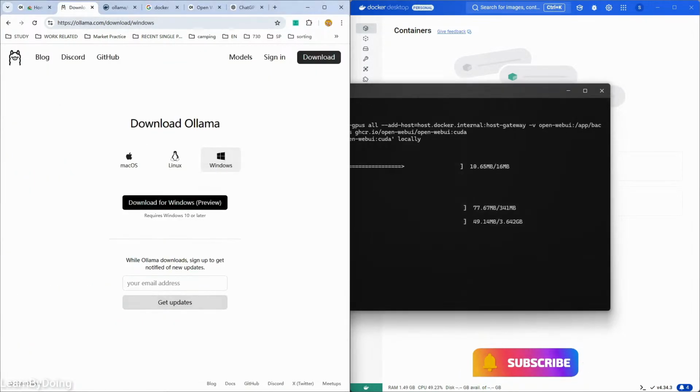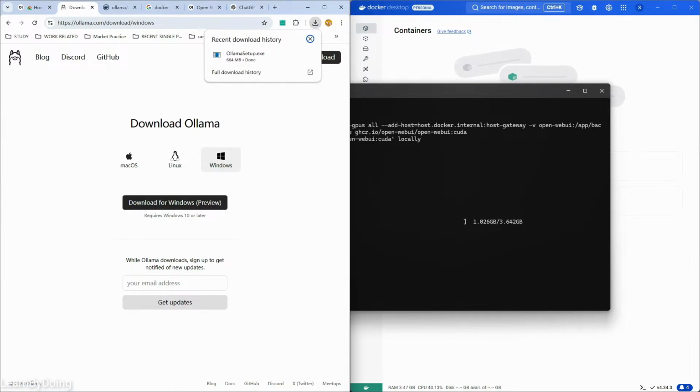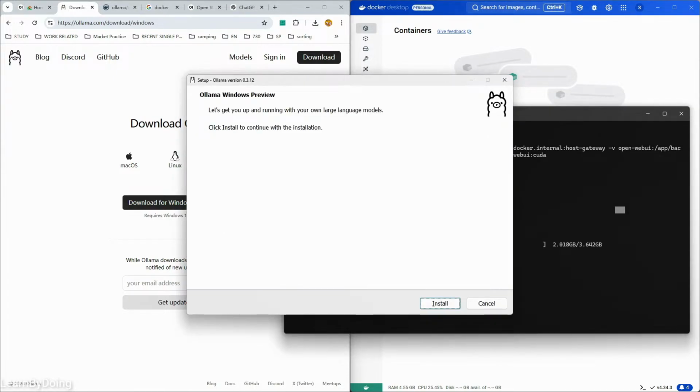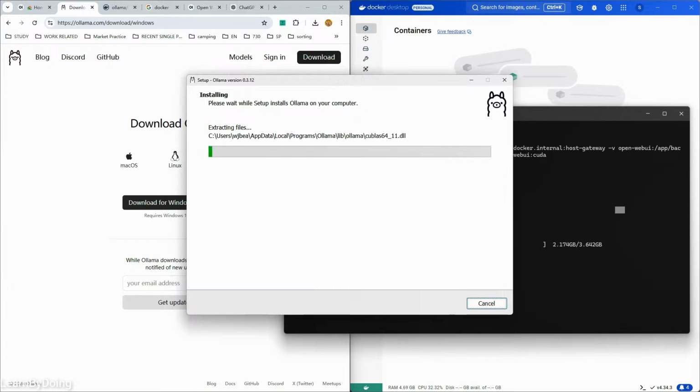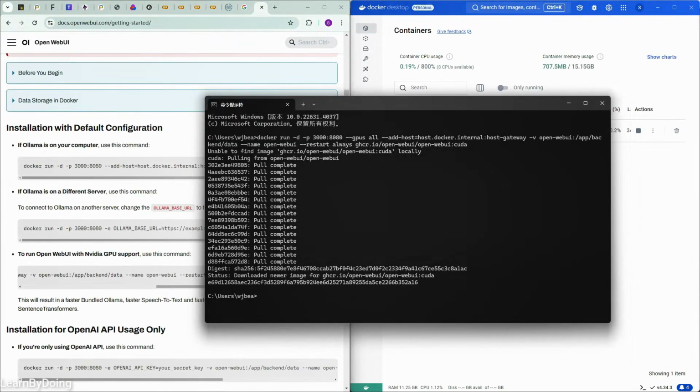In the meantime, we can download Ollama for Windows. In my case, it's Windows. In your case, if you have other operating systems, please choose accordingly. Now Ollama is successfully downloaded. We're going to open it and install it. Installing Ollama is very intuitive. You just click install and the program is going to run and set up everything. Now we have both Ollama and the OpenWeb UI Docker version installed.